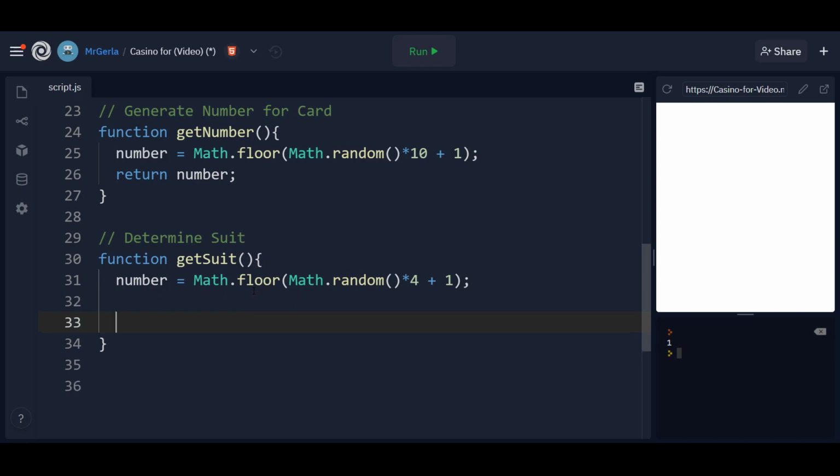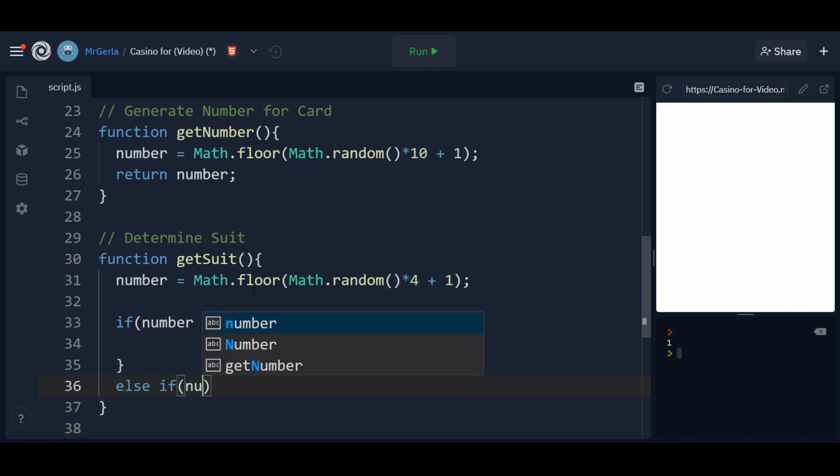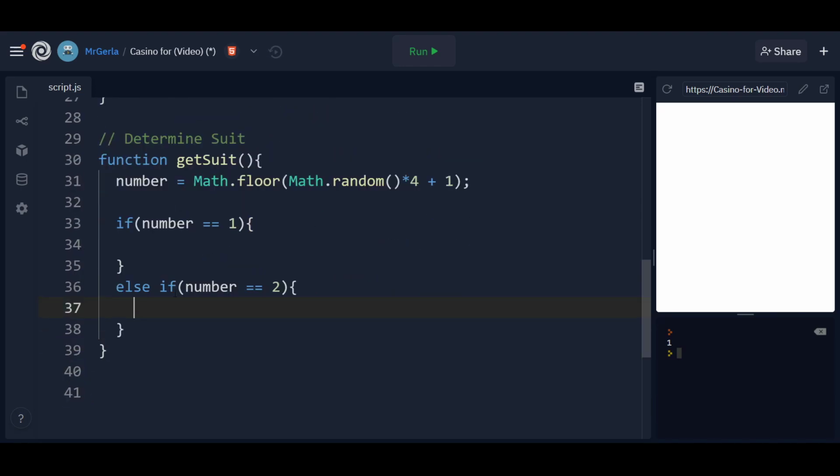I could go if number equals 1, then do blah, blah, blah, else if number equals 2, blah, blah, blah. And you know where this is going. It's starting to get a little bit annoying though, especially when I have such nice distinct numbers like, oh, it's 1, it's 2. Okay, there's got to be a faster way.